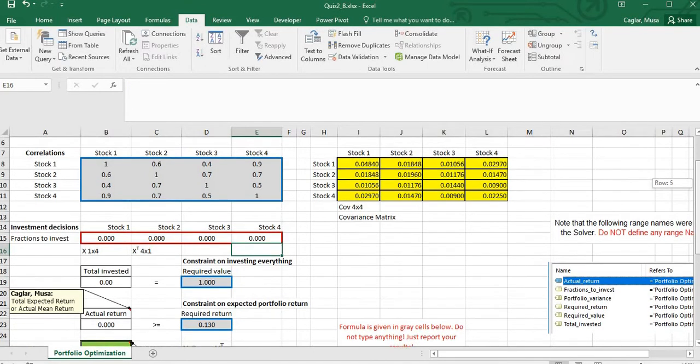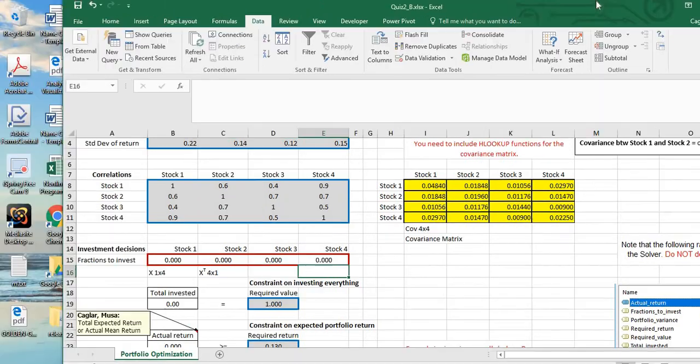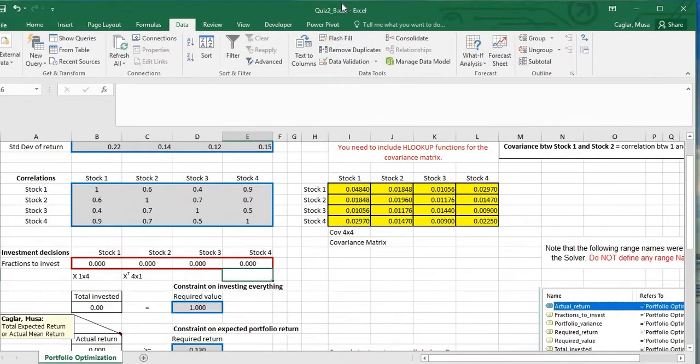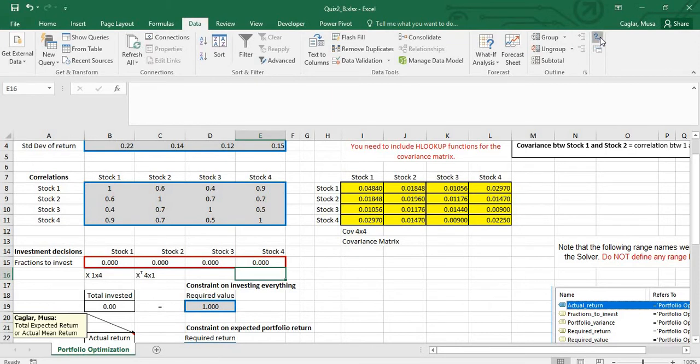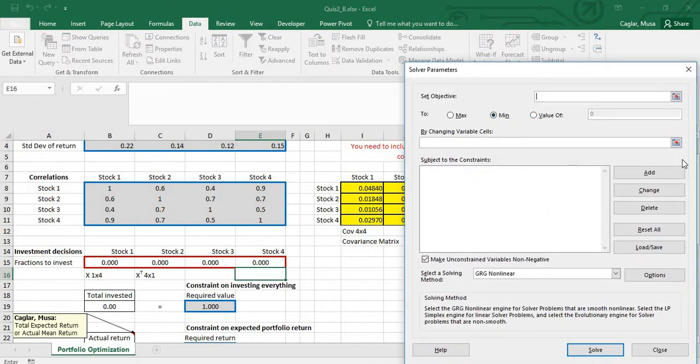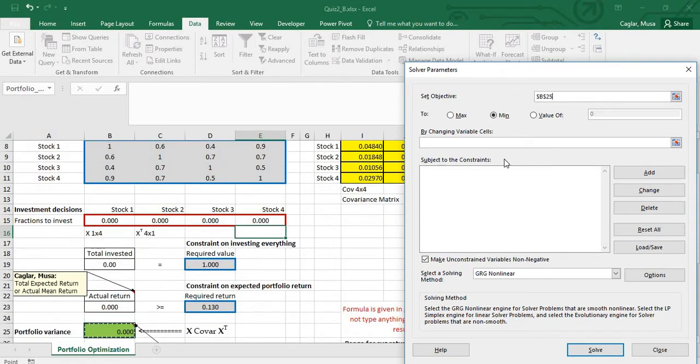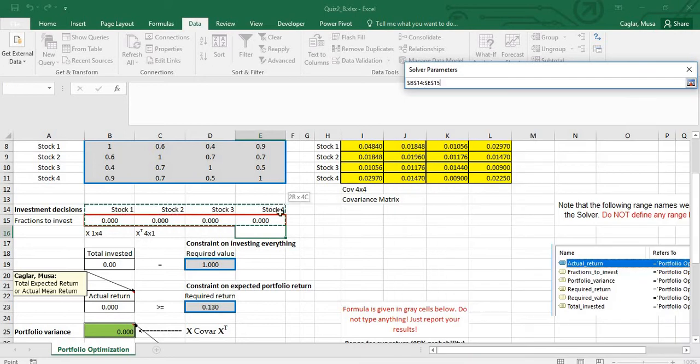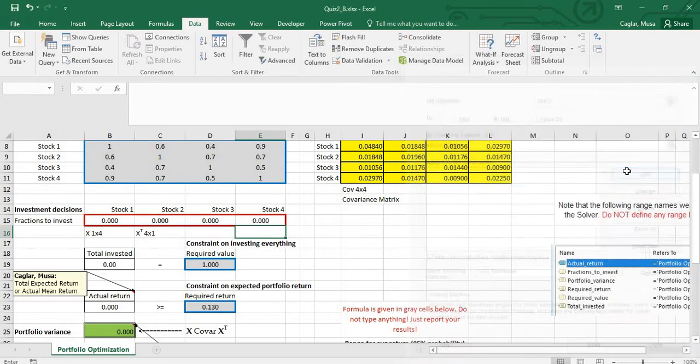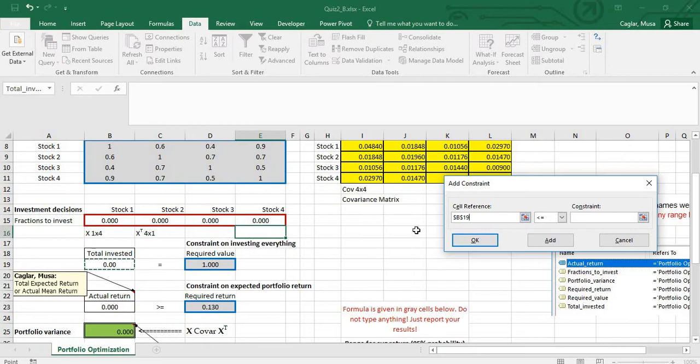Okay, now let's define our problem in the solver. Data. Okay, sorry, data. I'm gonna minimize my portfolio variance, green cell. My changing cells are my decision variables, fractions to invest. I'm gonna add my total invested will be 100% or 1, this value, and my total return will be greater than or equal to my required return cell.